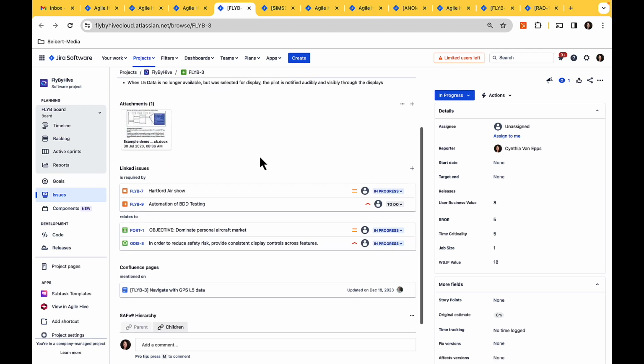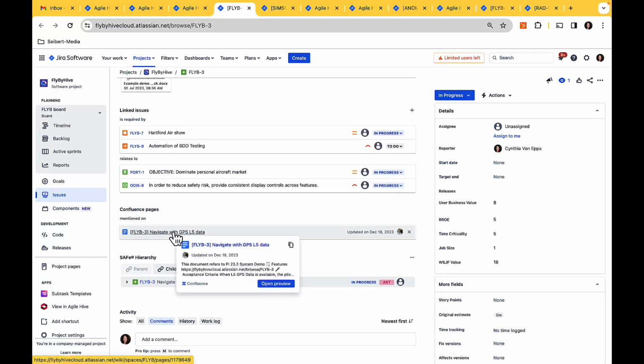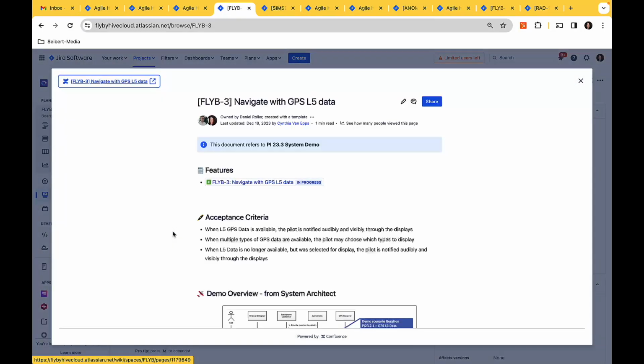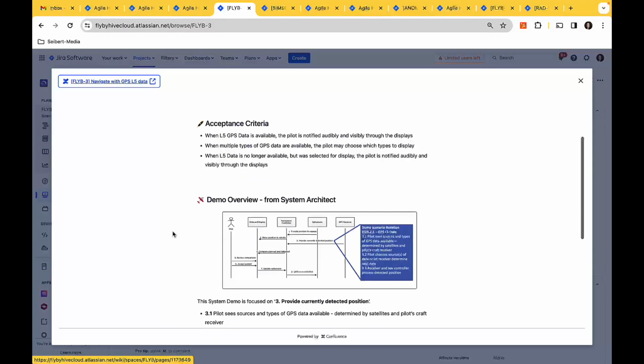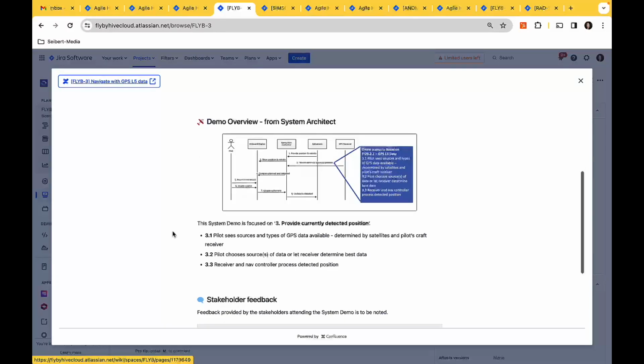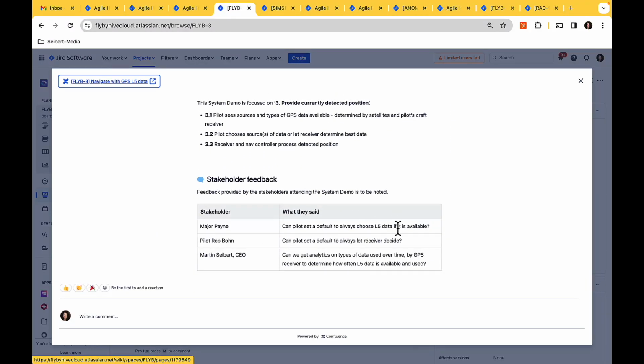I can easily create an attachment with that information, but we find it quite powerful to use the integration with Confluence. Here's the Confluence page that reiterates the acceptance criteria, gives us a view from the system architect of the scenario that involves several components of the system and what we would demonstrate at the end of each iteration. And here we also can collect stakeholder feedback.